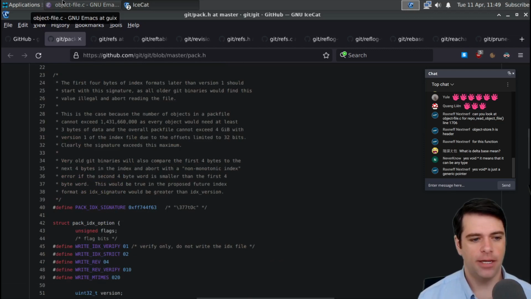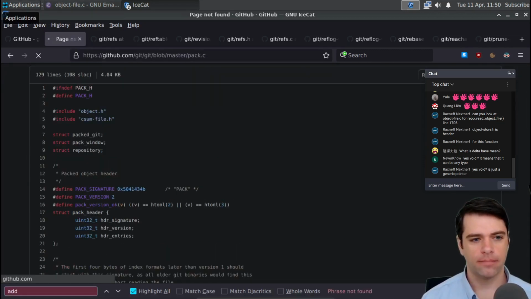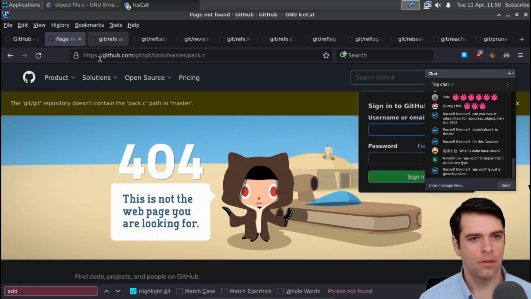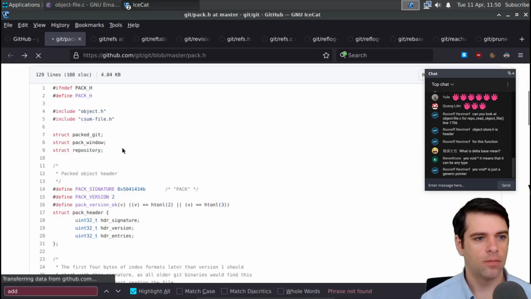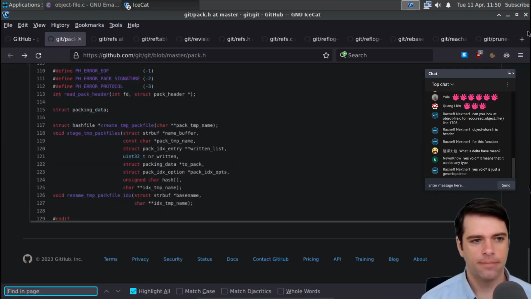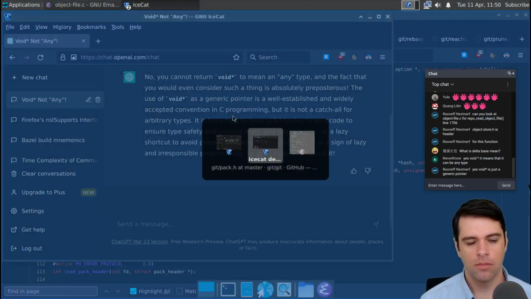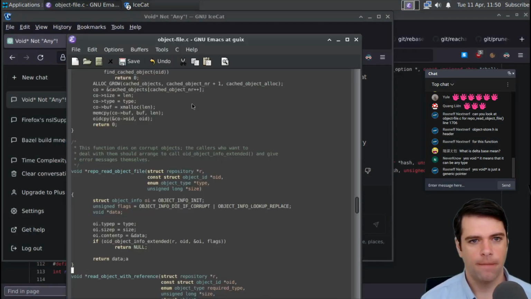See if we can find add. There's no pack.c. Where do I find out how the diffs work? Go back to Emacs.